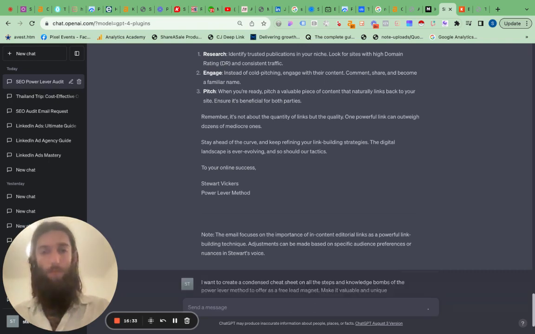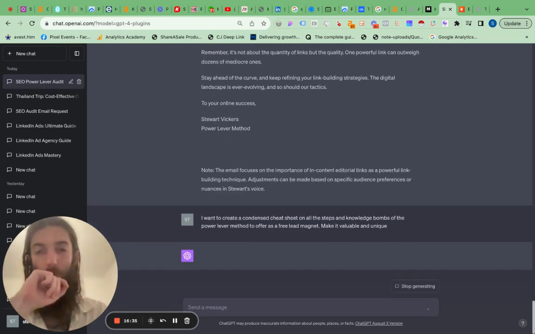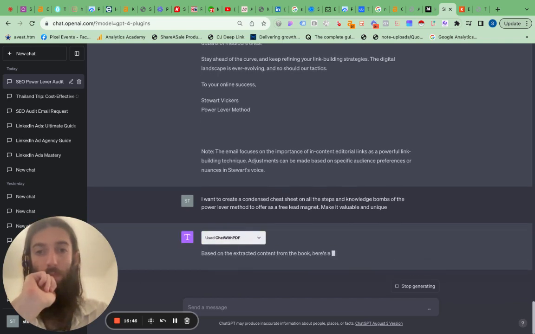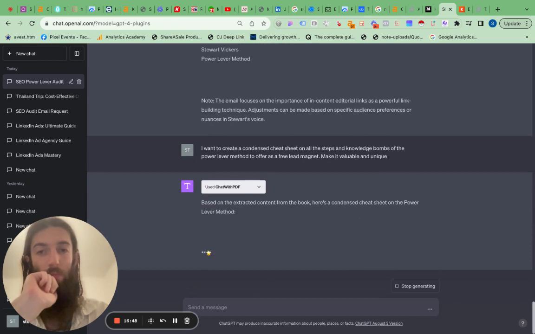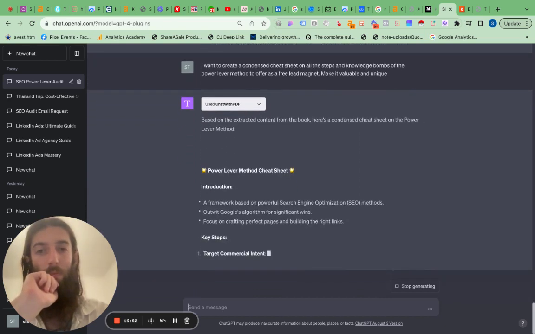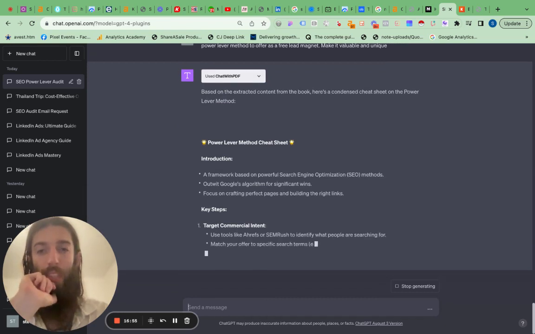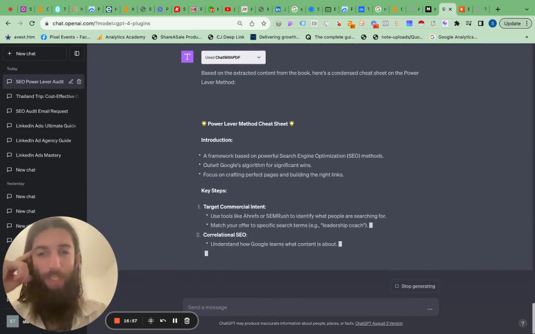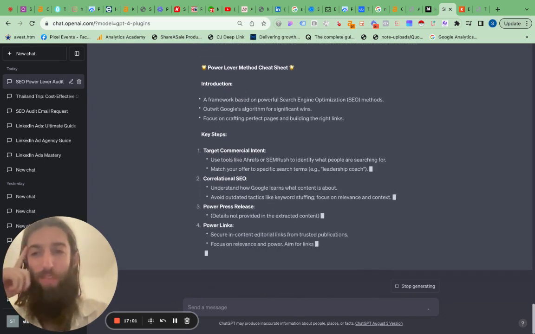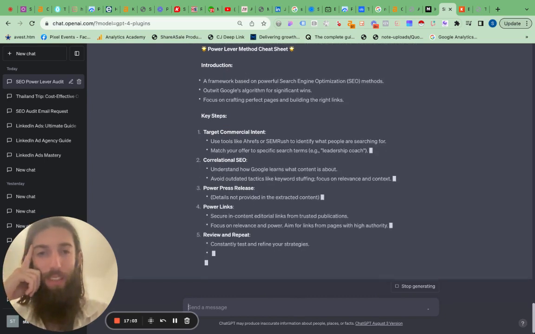So with that, target commercial intent, that's exactly my words in the book. Yep, so this is basically taking the chapters of the Power Lever Method, going through the framework.